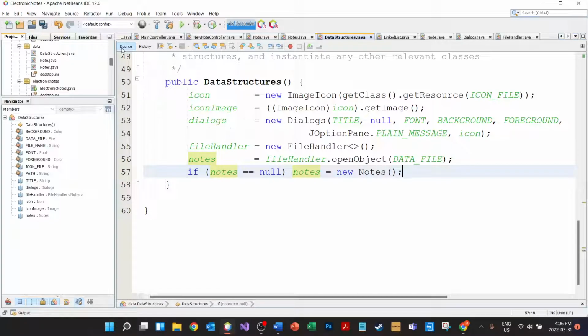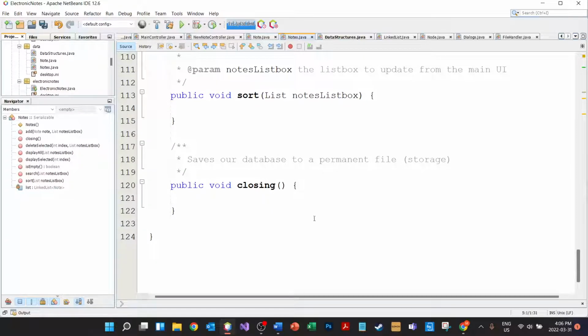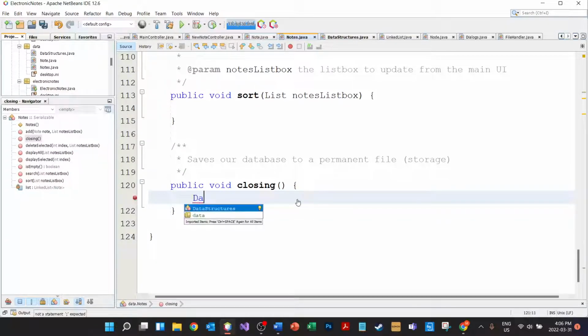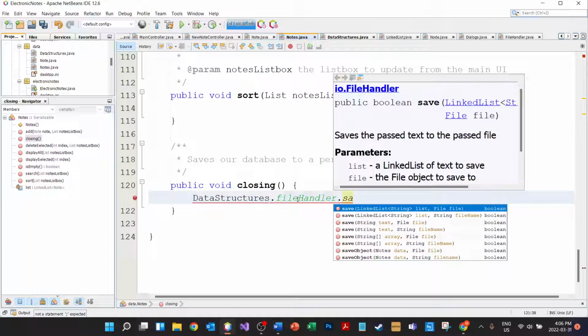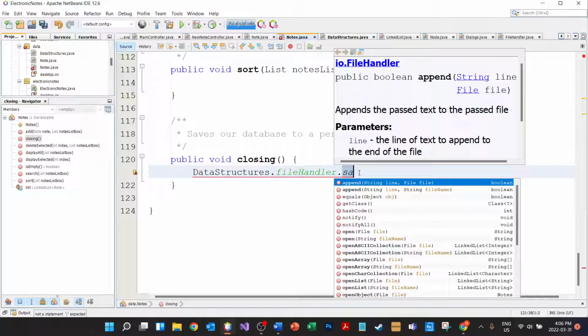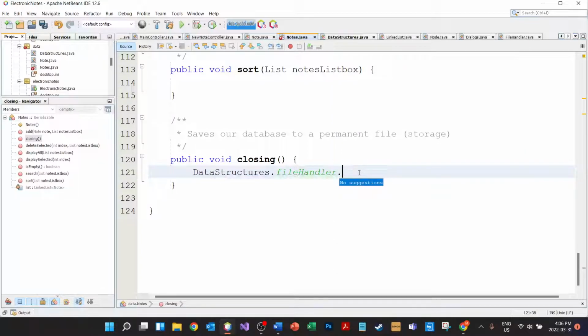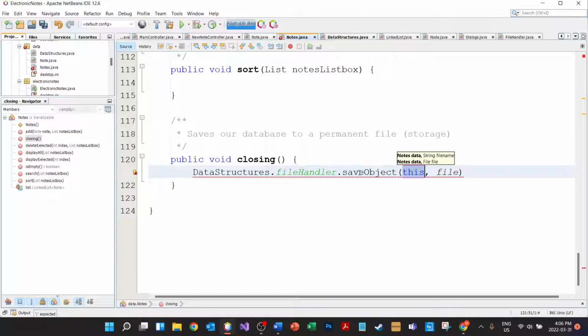Now we can go over to the notes class and we can go down to that method that we left hanging last time, closing. And now what I think I want to try to do is go to data structures, go to the file handler, try to save now that object to a file. And what I want to save is the notes object to a file. And the file comes as well from data structures. That file object. And it's not just called file.